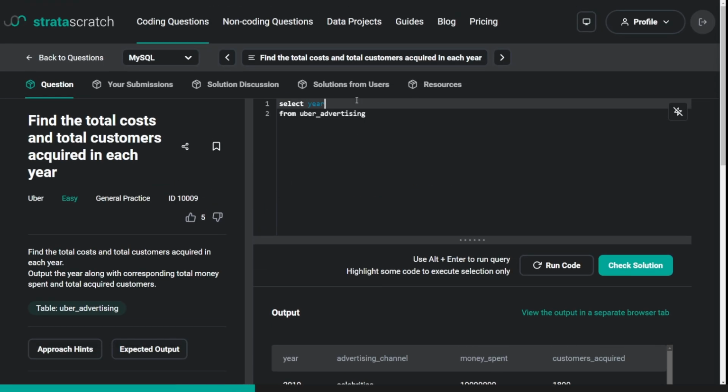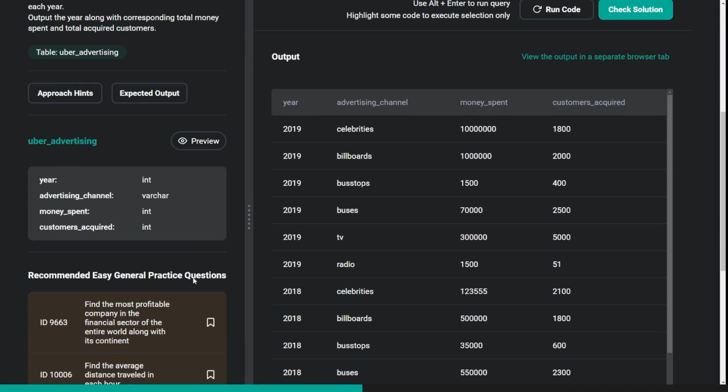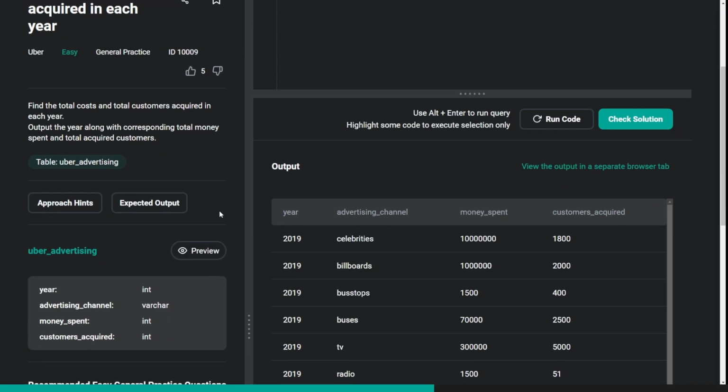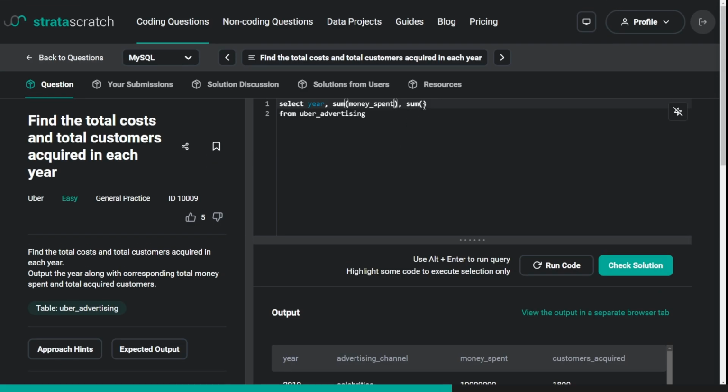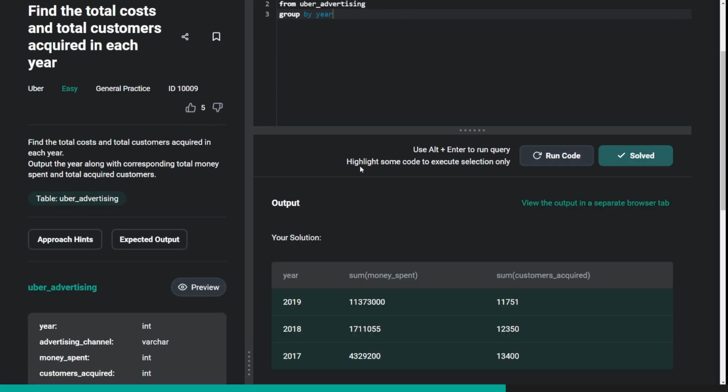We have to output the year and sum. We have to output two sums, right? Sum and sum. We have to output money spent and total acquired customers. So looking here, we have to use this one, money spent and acquired customers. We have to sum these individually per every year. We're going to put this one first. Then we're going to put a customer second. We have to group by year here. And that should be our final solution.